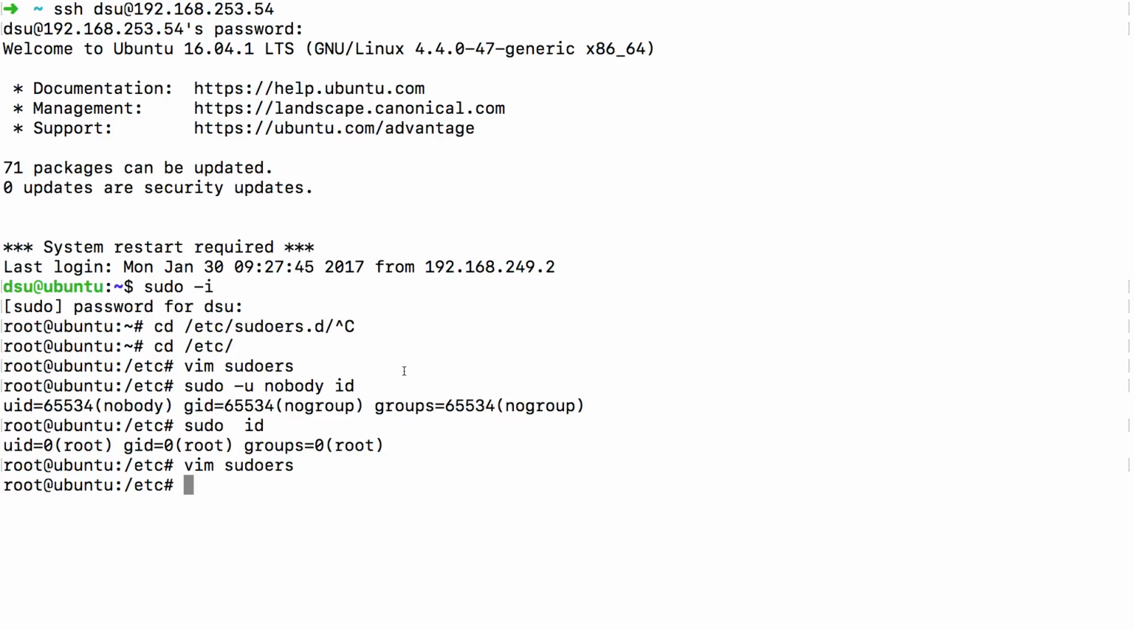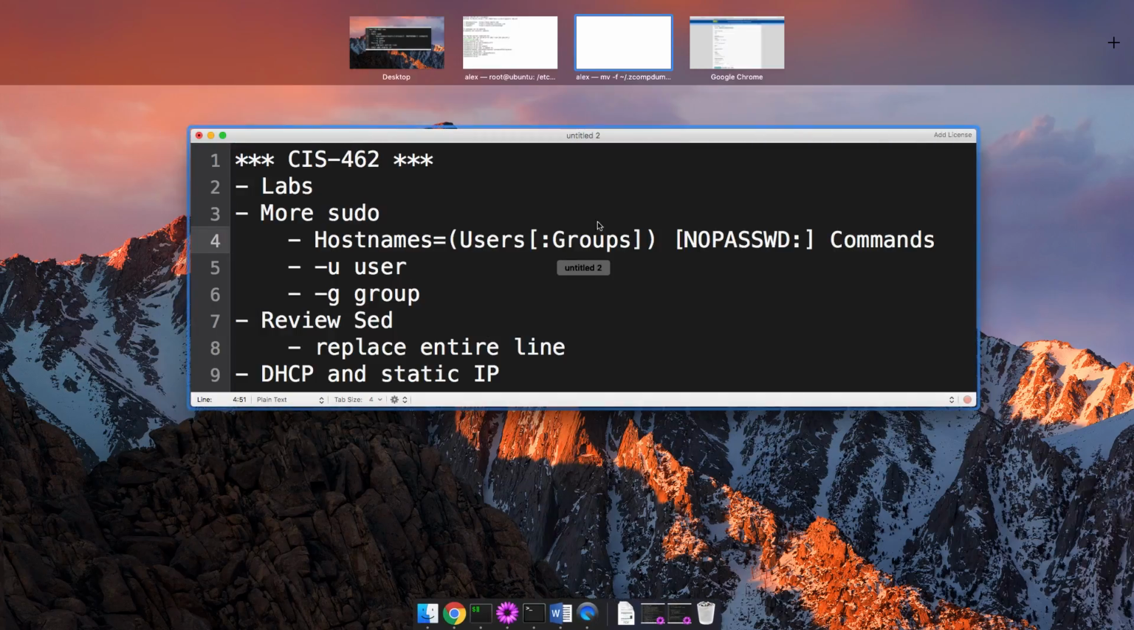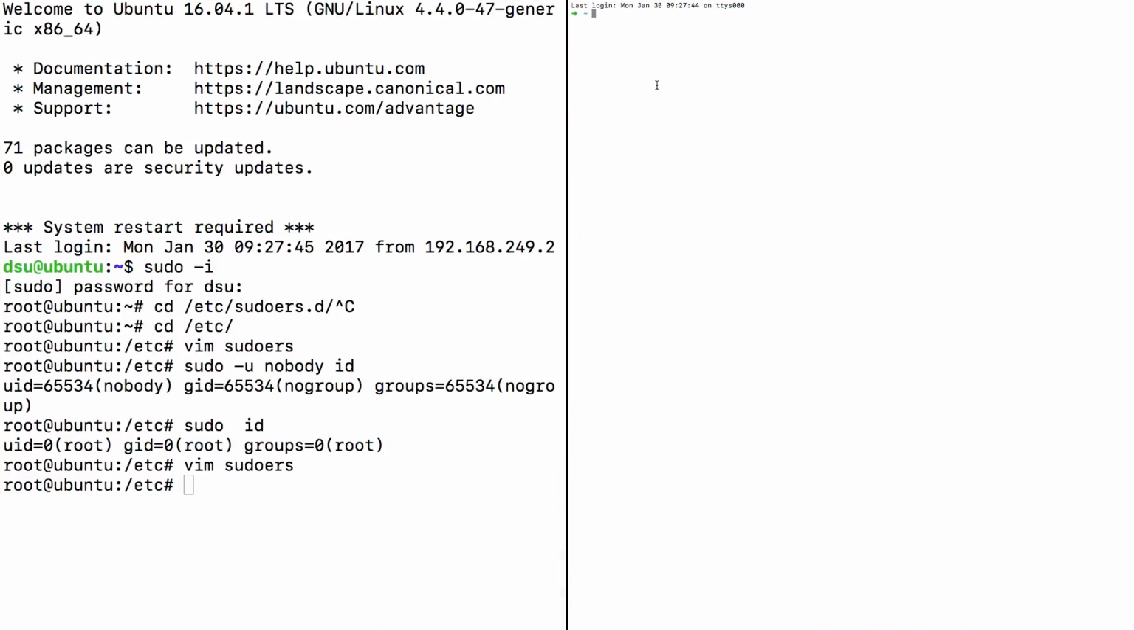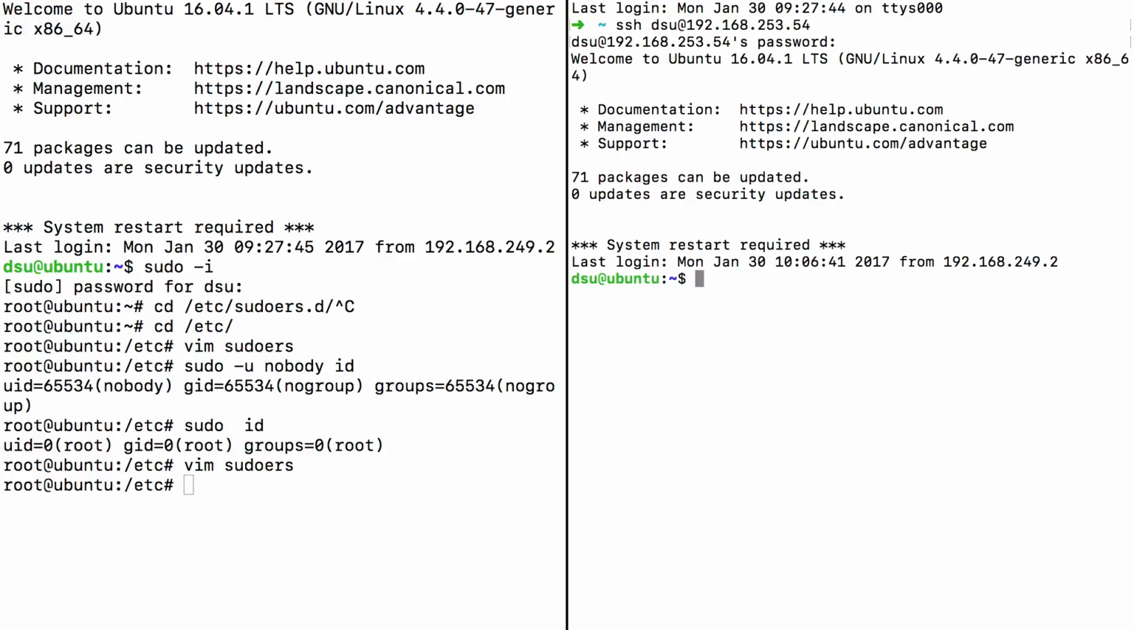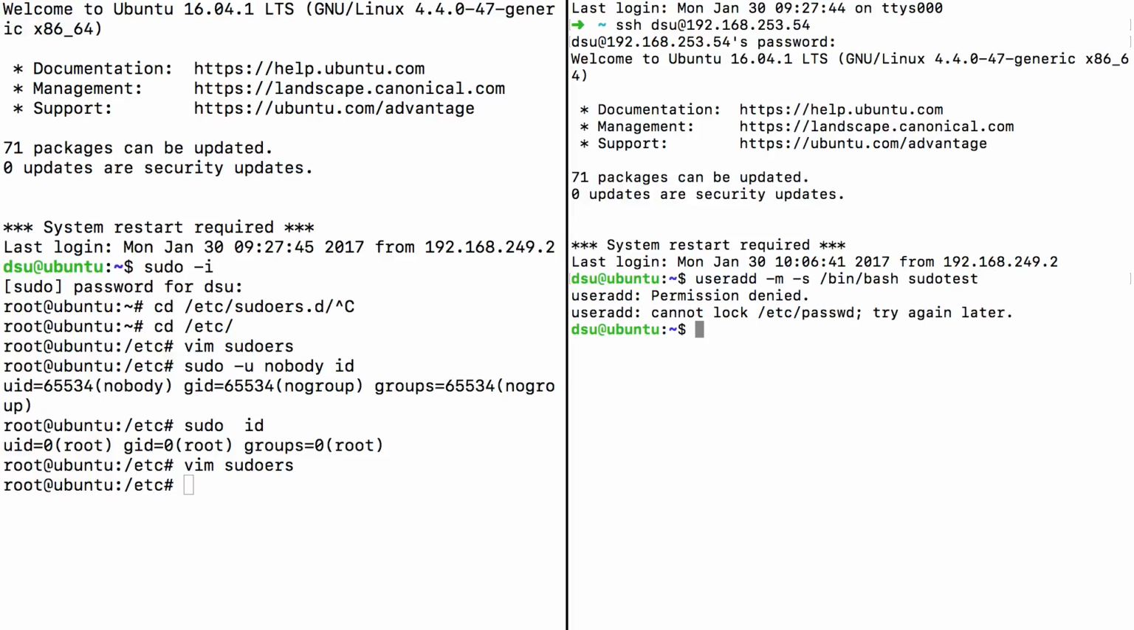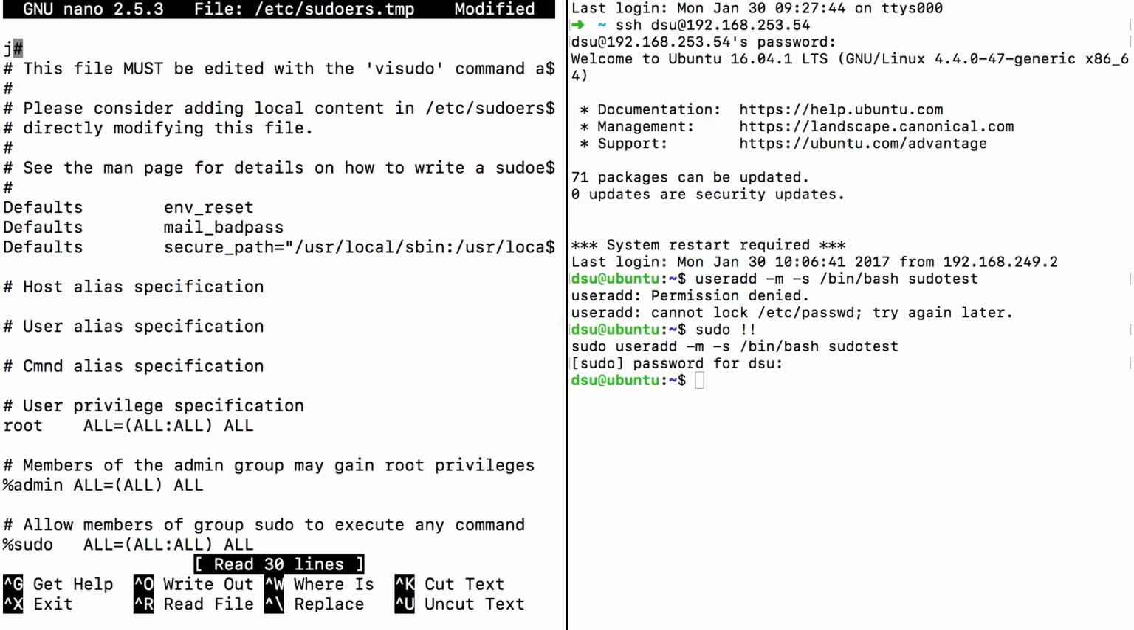I'm going to split this terminal really quick so I can get another page here. So what I'm going to do is add another user. We'll just call it sudotest. Sudotest. So let's allow that user to have full sudo permissions.